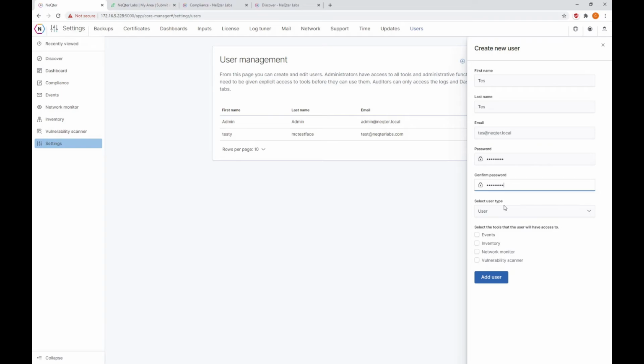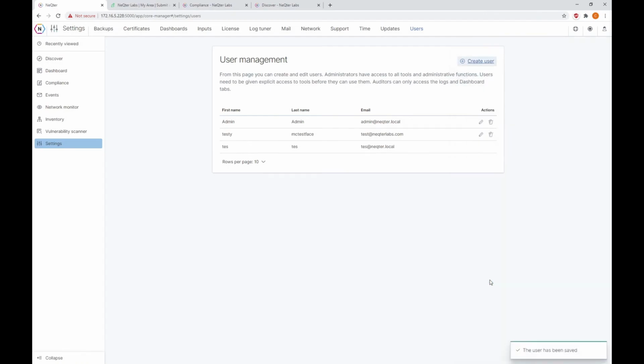And then you can select what kind of user it is. So for example, if you just use this, we can actually give it types of tabs it can see. So if you leave it blank like this, all it can see is the Discover and Dashboards tab. If you give it events, then we can see events created by those. Inventory shows inventory. Network monitoring shows network monitoring. And vulnerability scanner lets them look at the vulnerability scanner and edit different things in there. Click add. And we have a new user.